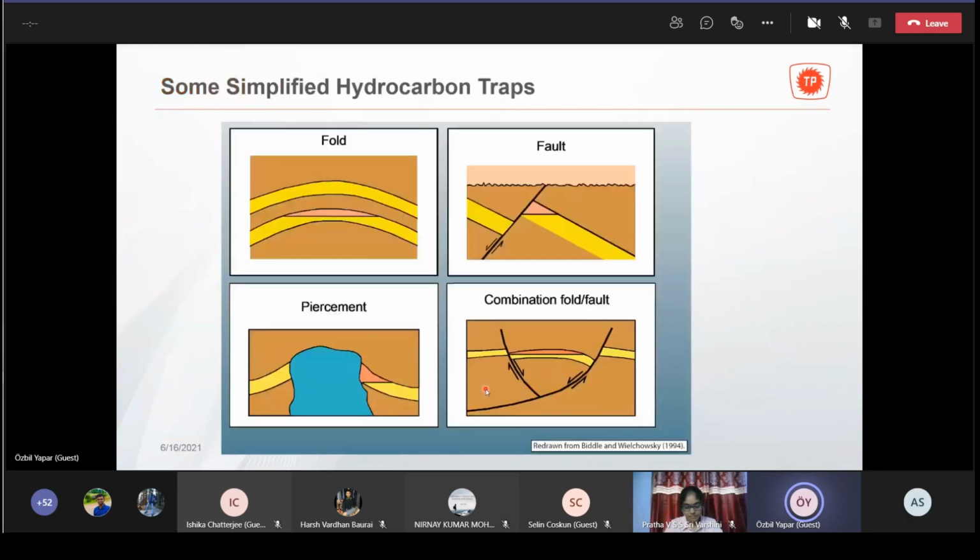These are some simplified hydrocarbon traps. This is the fault. This is where you store your oil. And this is a fault trap. You can also find oil here. And this is a combination of fault and fault. We have some normal and reverse faults, and between them there is folding. Also, oil can accumulate here. Also, if it is salt and sandstone, again oil or hydrocarbon can accumulate here. This is an example of faulted blocks.